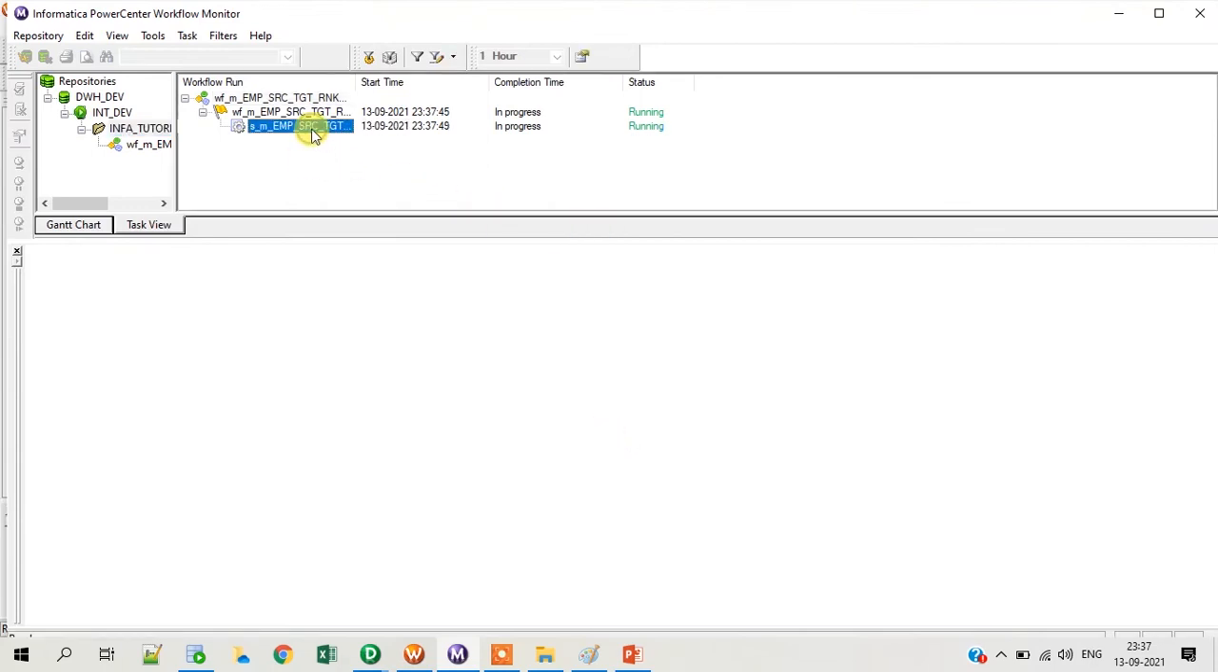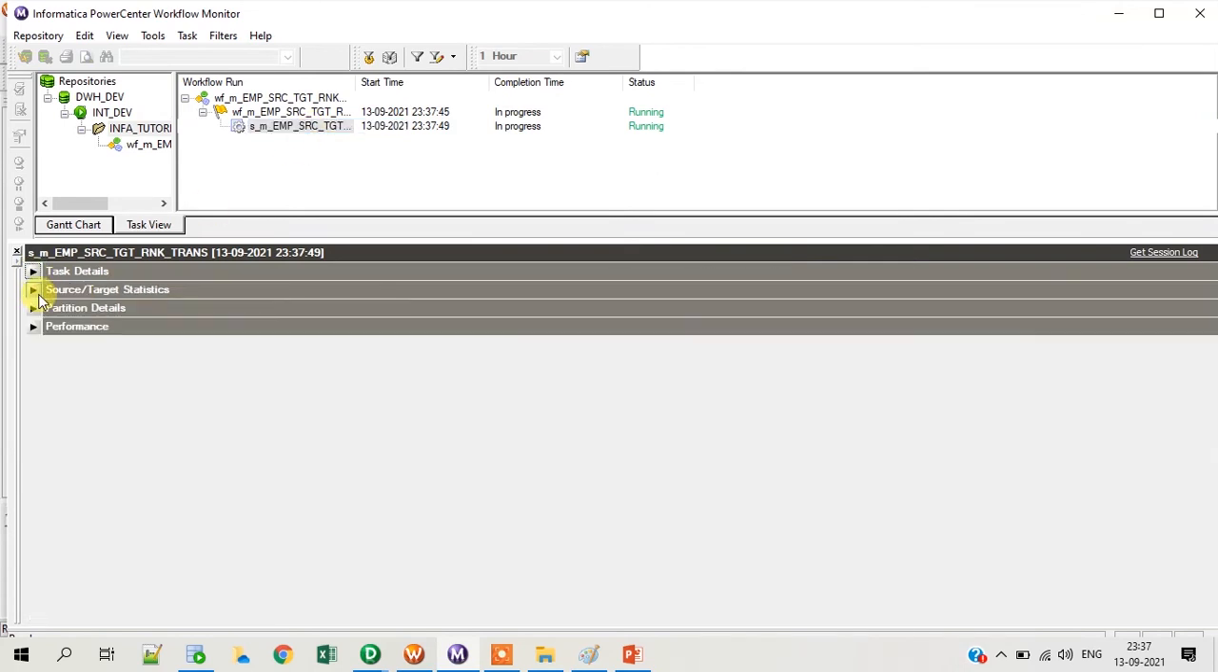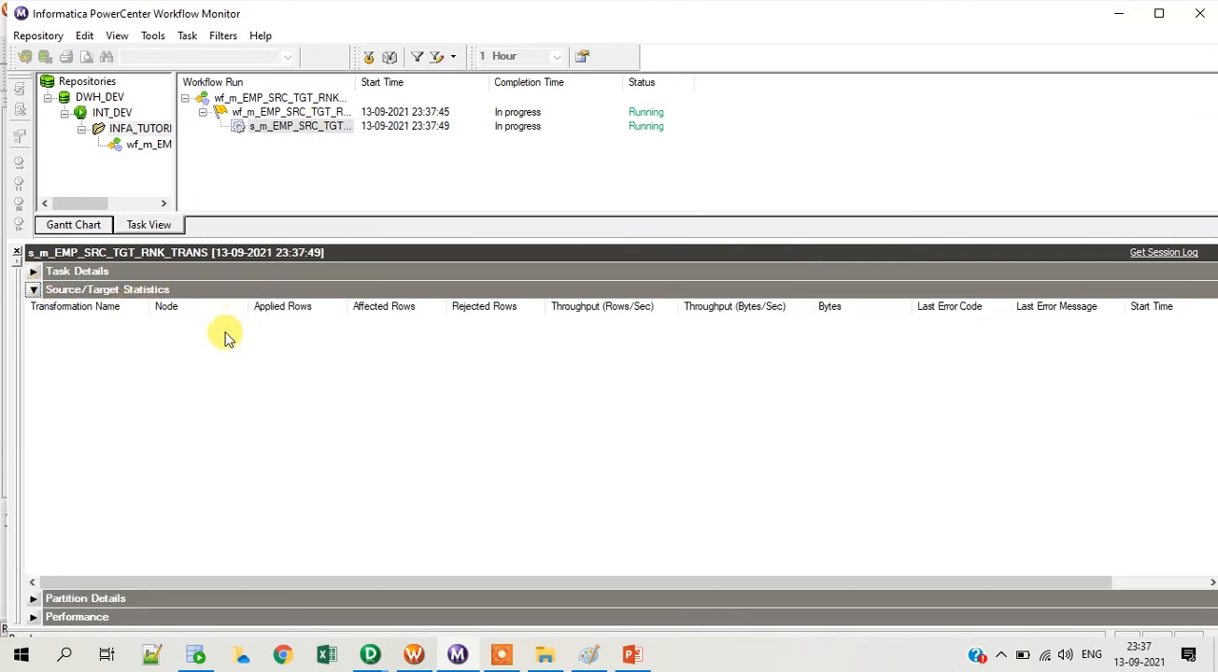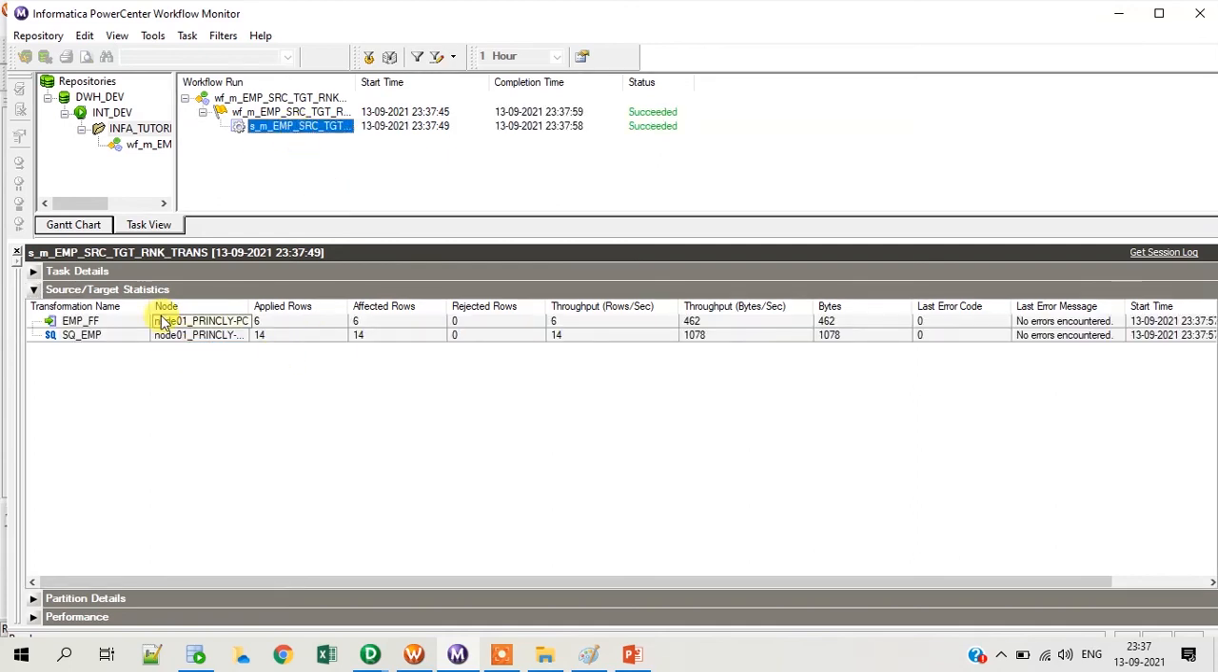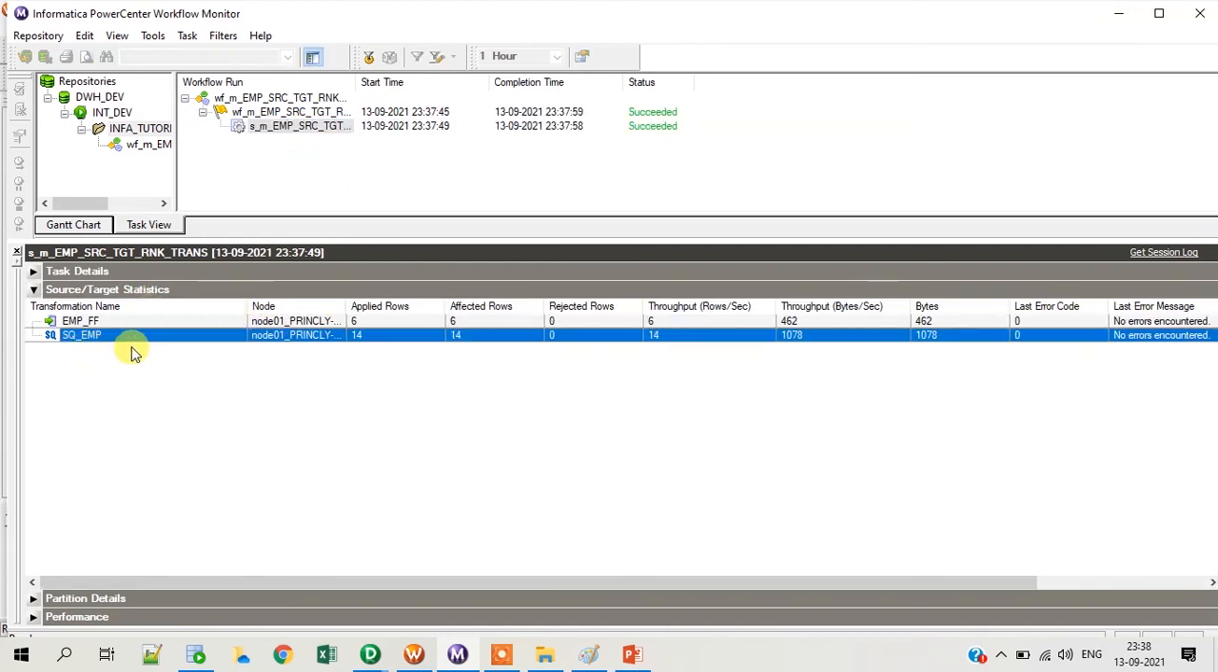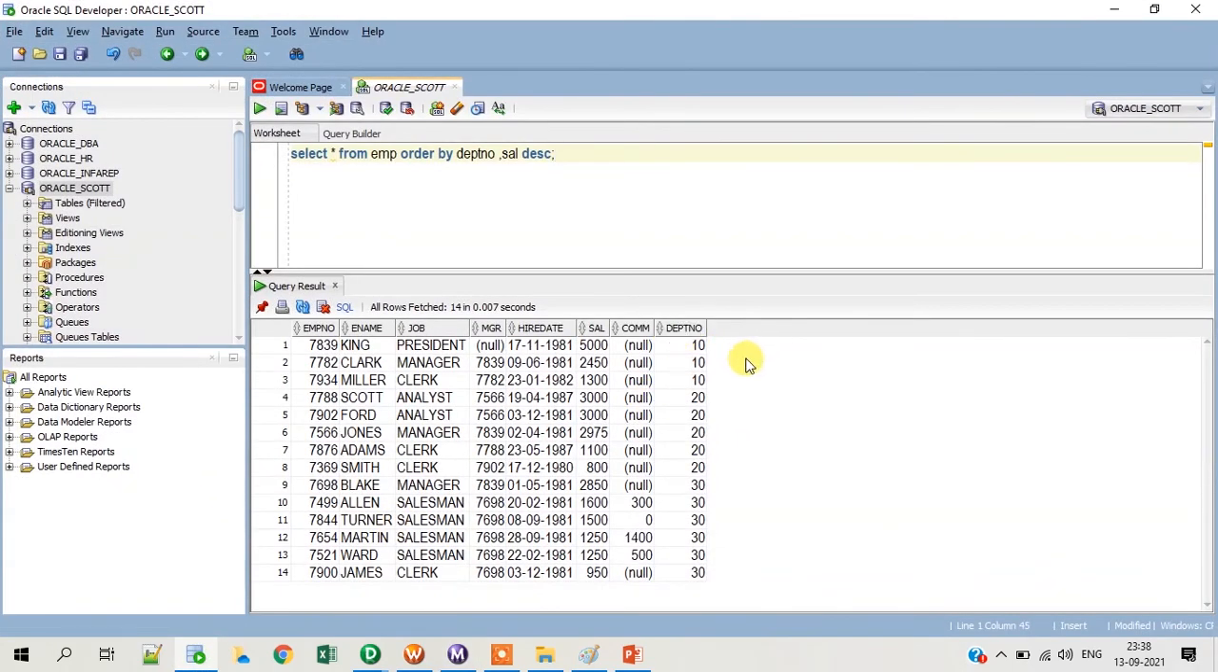So here we see that the workflow is running. Let's go to source target statistics. We can see that in the source qualifier it picked 14 records, and 6 records it has applied into the target. The expected output that we want is 2 records for department 10, 2 records for department 20, and 2 records for department 30.